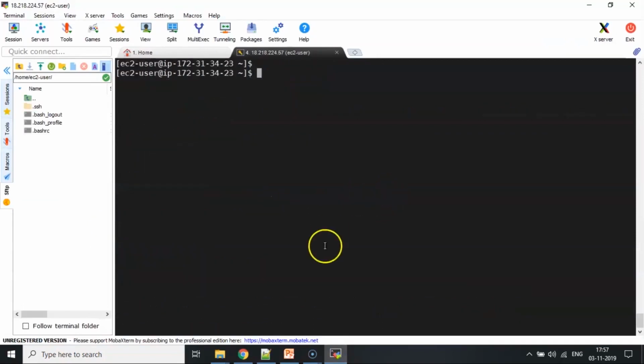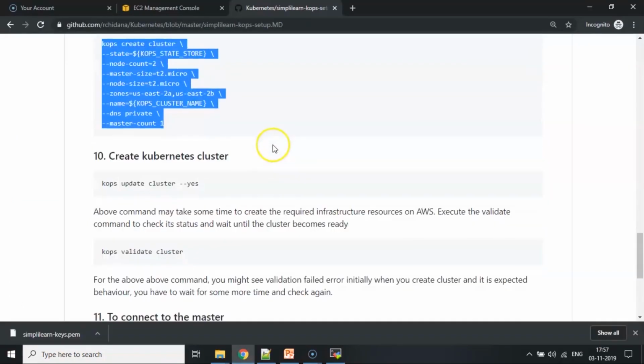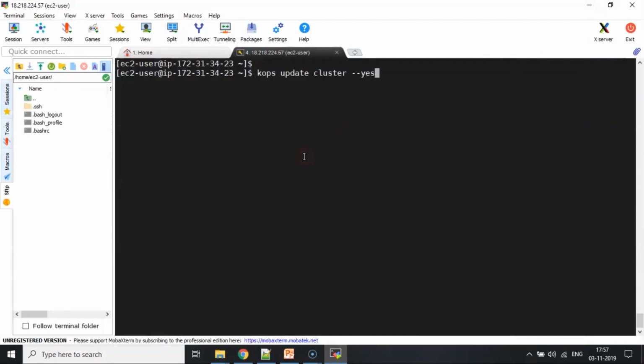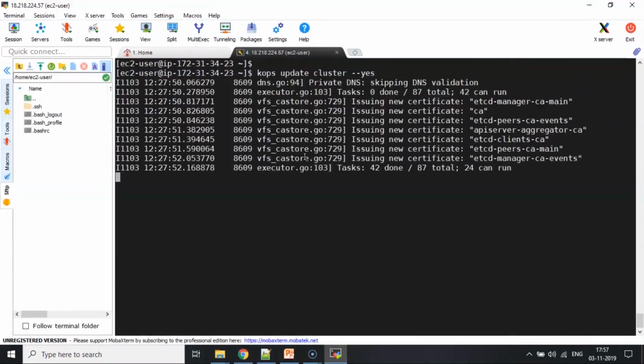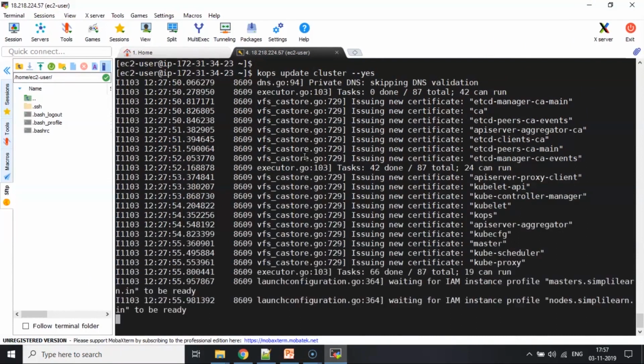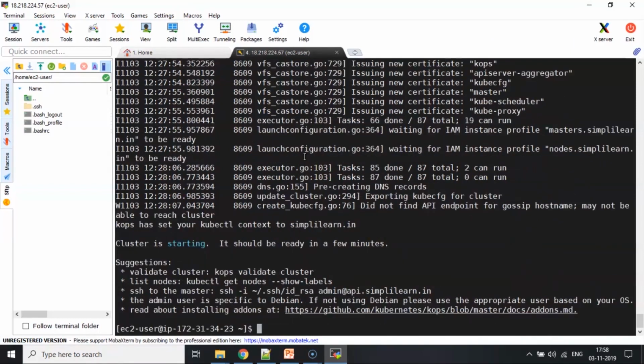Now that everything looks good with whatever configuration I specified, let me go ahead and create the cluster by saying kops update cluster with --yes. Now this will take a good 5 to 10 minutes, because this will actually start provisioning the servers. And as I mentioned earlier, based upon my configuration, I'm going to come up with one master server and two nodes, or the worker nodes.